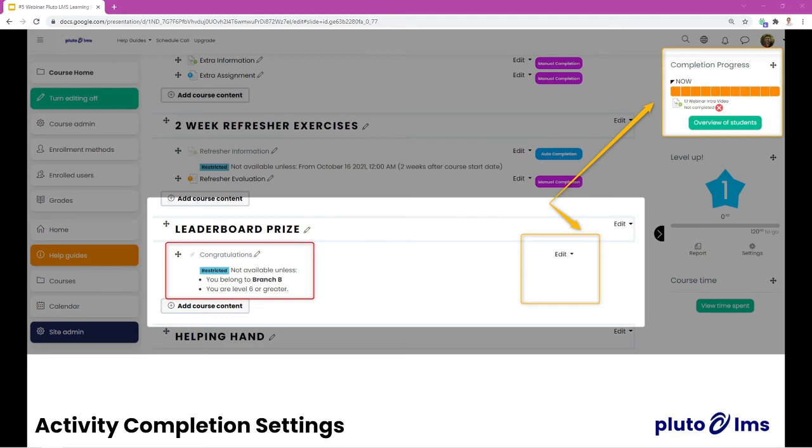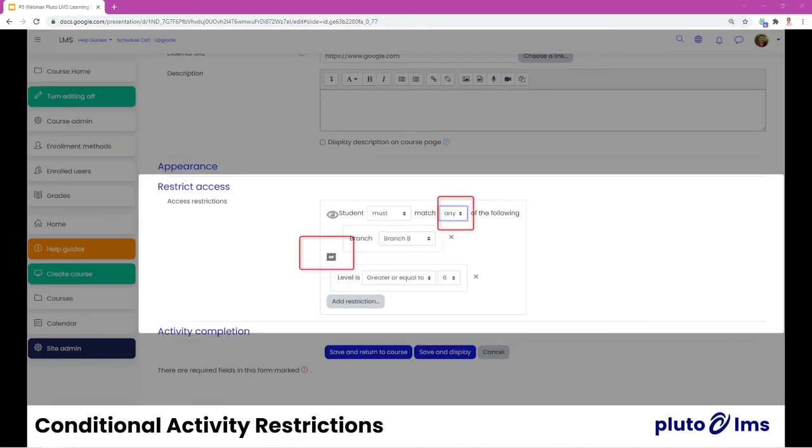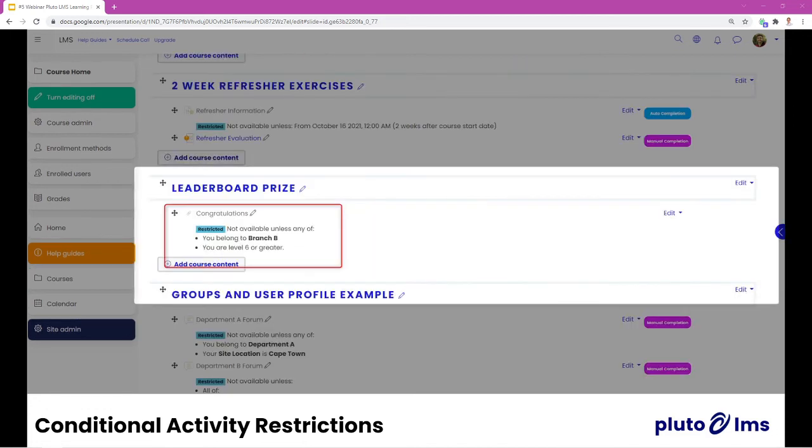But what if you just want to add all? Well, there's a setting over here that you can go and change from student must match all of the following to student must match any of the following. And what that does is change the and sign into an or sign. So what that looks like is that, in order to have this URL, you must either belong to branch B or you must be greater than level 6.